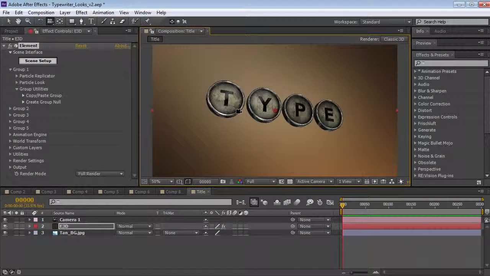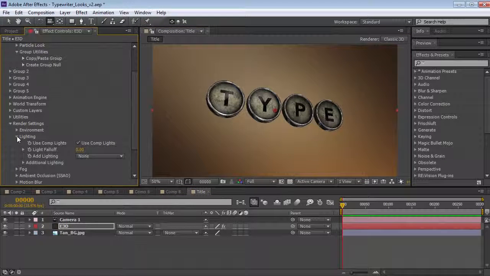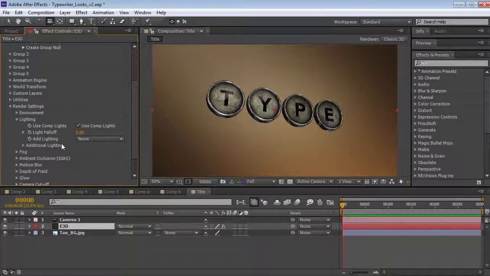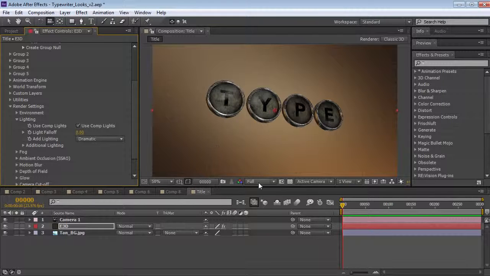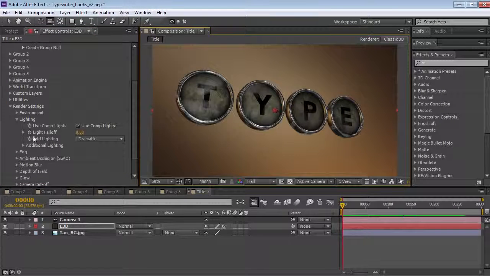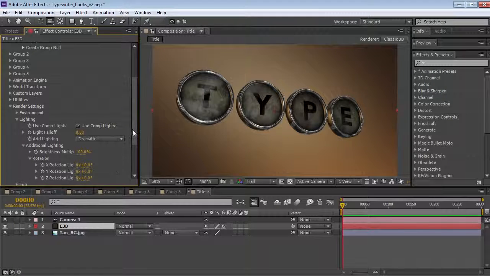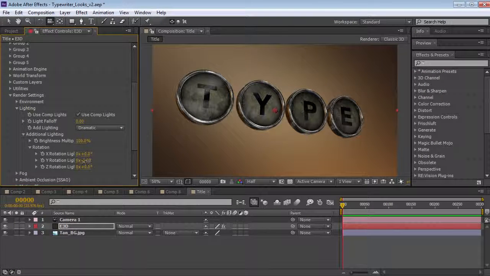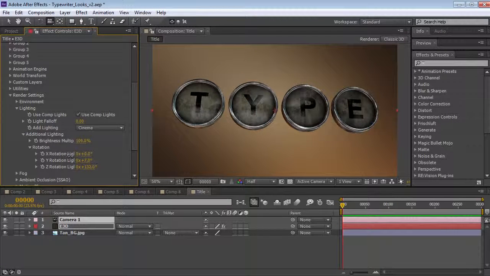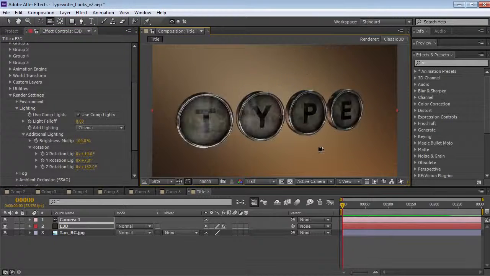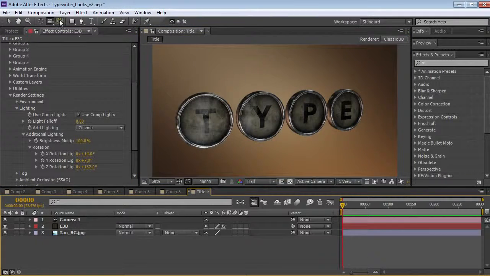Now we can add some of our own lights, or we can go down to the render settings and open up the lighting tab, and we can actually turn on some of the preset lighting. So we can turn on, say, the dramatic lighting, and zoom in here. And then we can play around. We can maybe tweak the additional lighting rotation, so we can kind of rotate this a bit, get some different looks. So that's looking pretty cool. We could even try some of these other presets like cinema, and just keep tweaking them until we find a nice look.